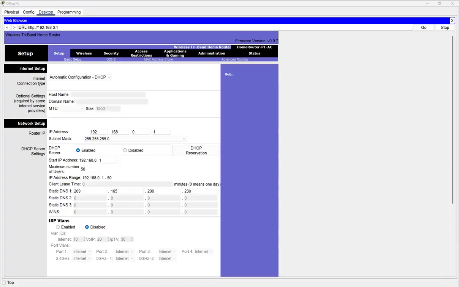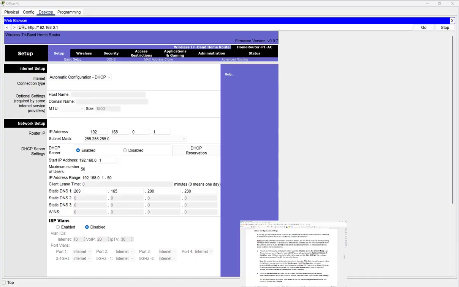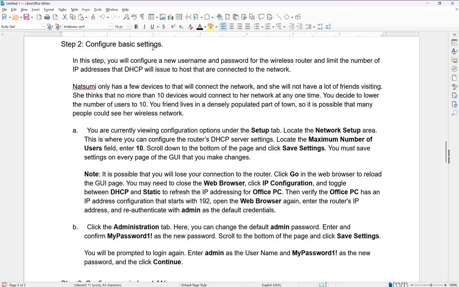Okay, now that we have this configured, let's go back and look at our instructions. Configure basic settings. It says in this step you will configure a new username and password for the wireless router and limit the number of IP addresses that DHCP will issue. You are currently viewing configuration options under the setup tab. Locate the network setup area. This is where you will configure the router DHCP server settings. Locate the maximum number of users field, enter 10.